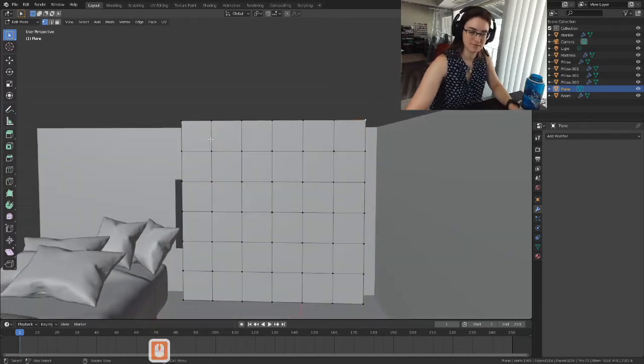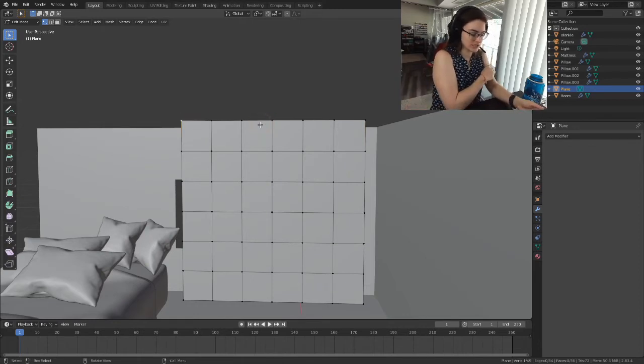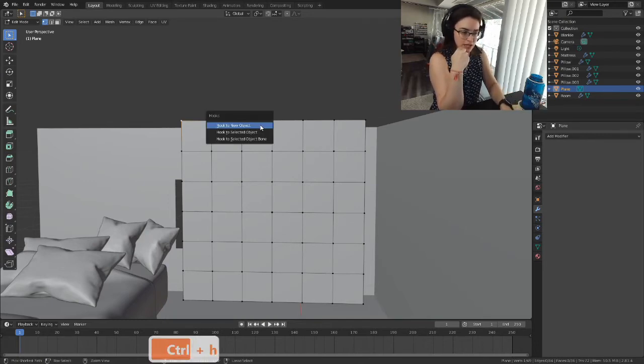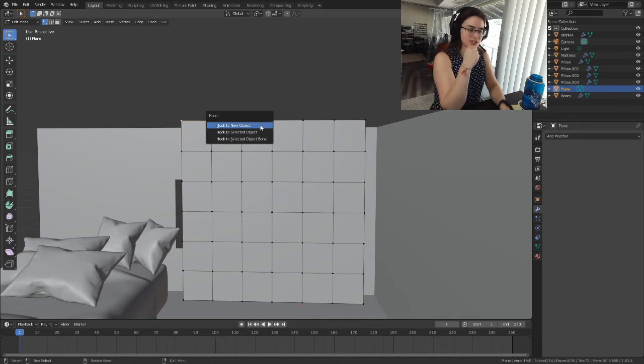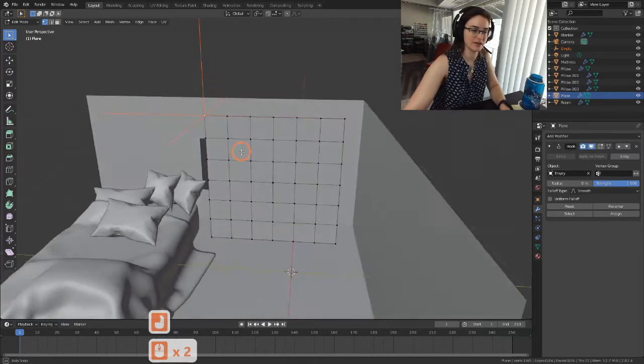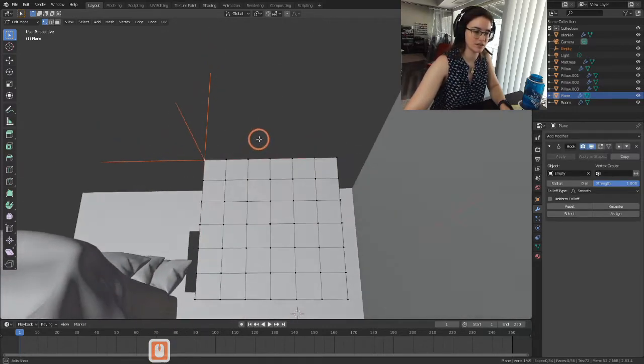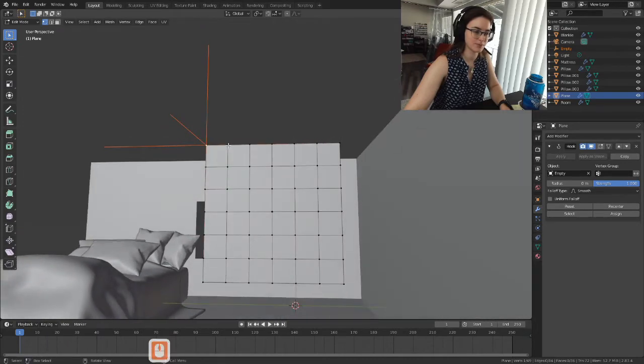Once I have that, I'm going to add some hooks. So click on one of your vertices and new hotkey. We have 2 new hotkeys today. This is the first one. It's Control H. So H for hook. Control H, and then you'll have hooks come up. You want to do hook to new object, and you'll have that little orangey red plus sign pop up.